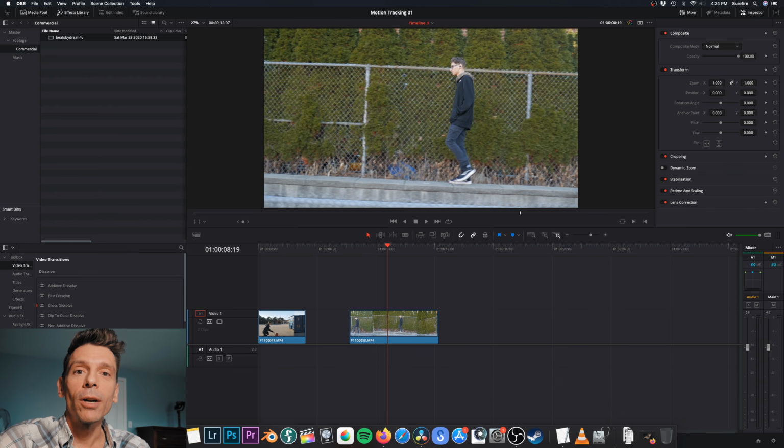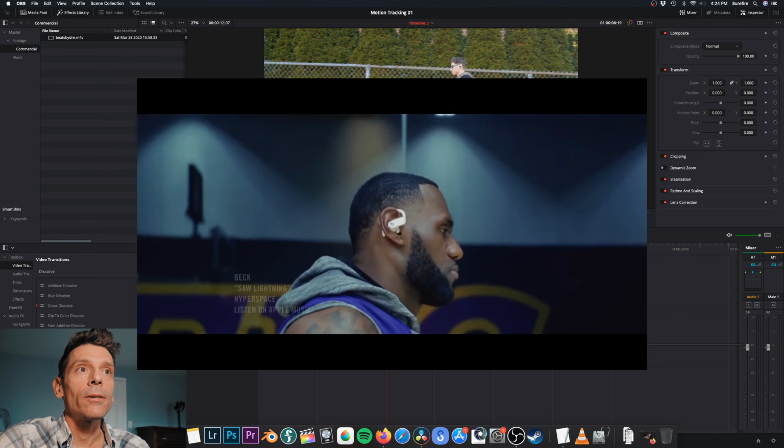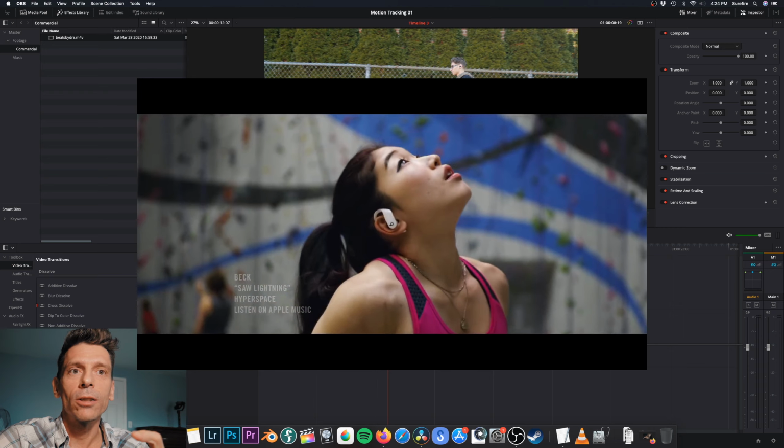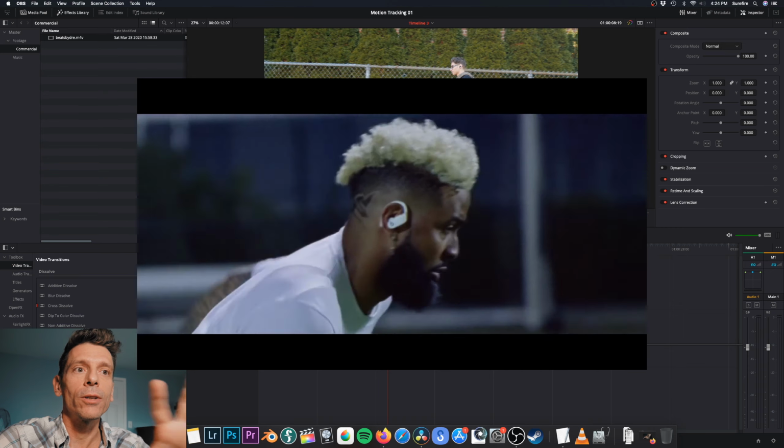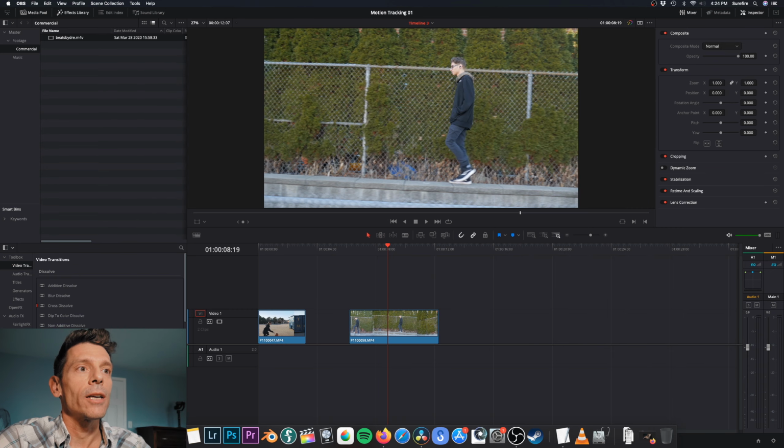Okay, so here's another quick tip on how to do this really cool effect I saw on this Beats by Dre commercial. So let's have a quick look at that now. Notice how it's locked onto the earphone and the background is all moving. So that's the desired effect here. So let's get right into it.